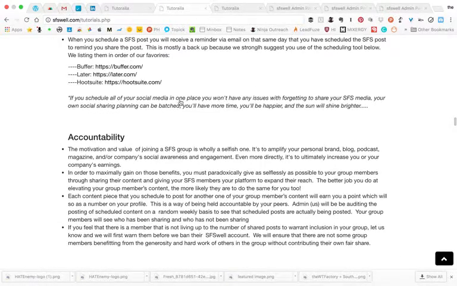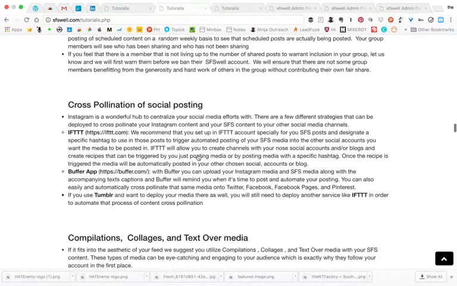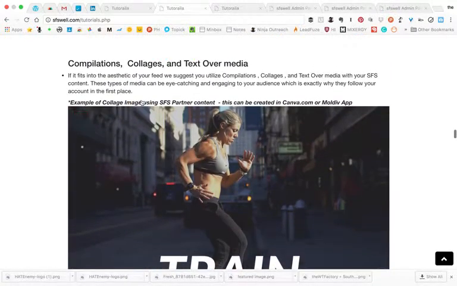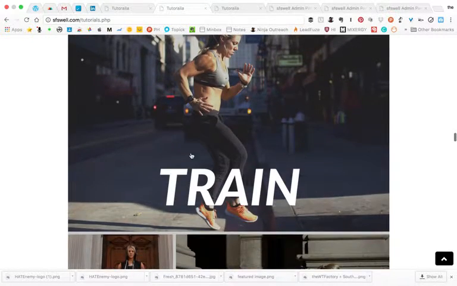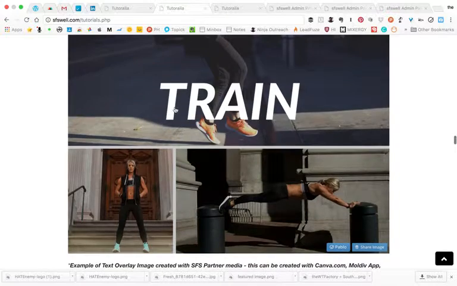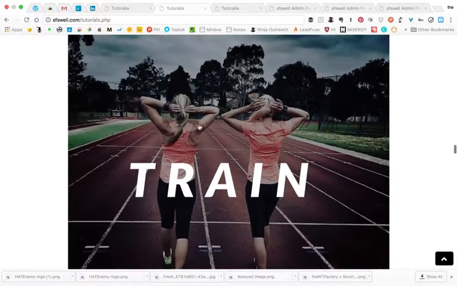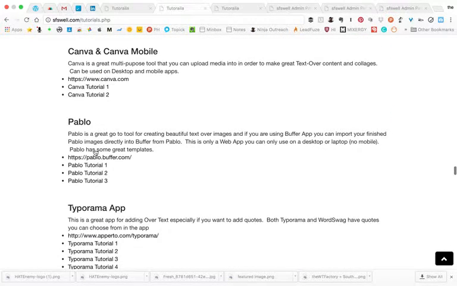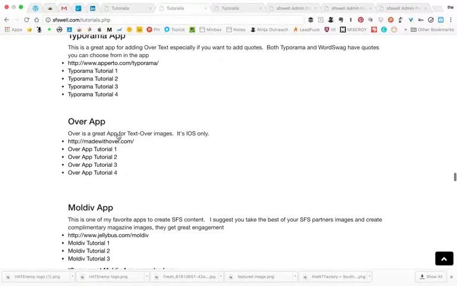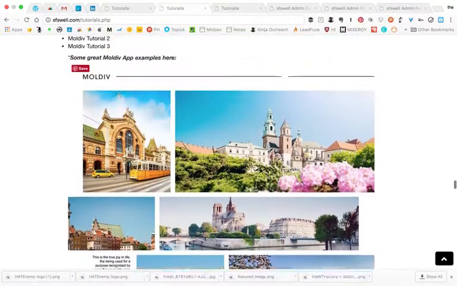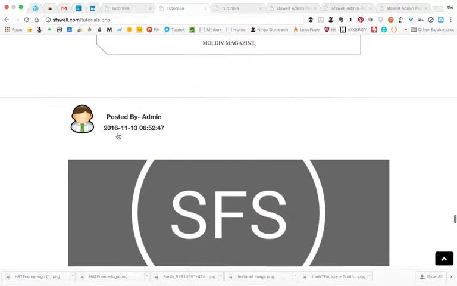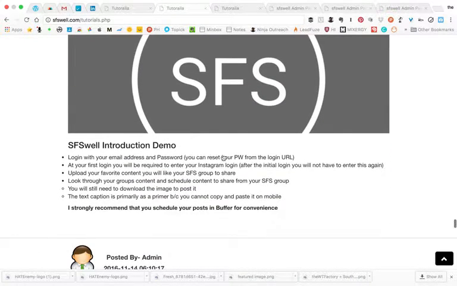Reminders, and how you get the reminders. You're going to get an email reminder every day that you schedule one, and in addition to that, if you use Buffer or something, you get more reminders. This is talking about the different types of collages you can do with text overlay, and what apps we recommend. Other tools, and some links to tutorials for the different tools that we recommend. As you keep going down, you see the same thing, just more tools and what we recommend, just examples of content you create with other people's shared content.